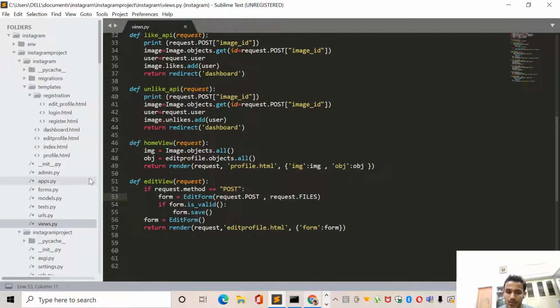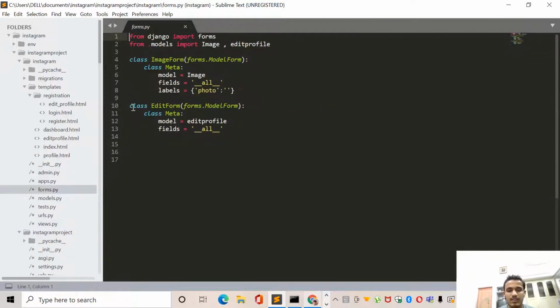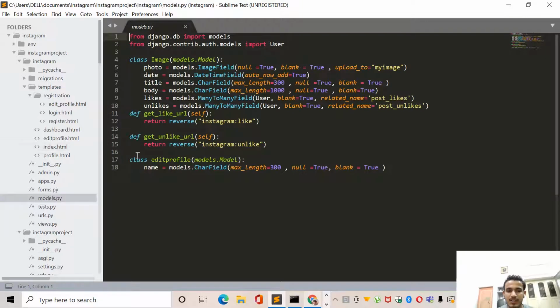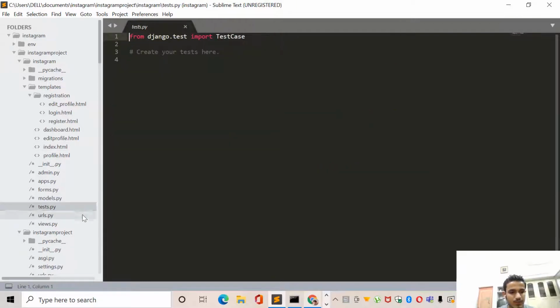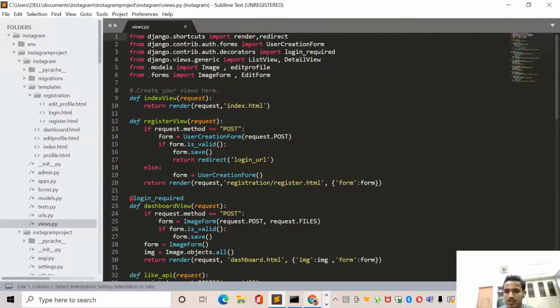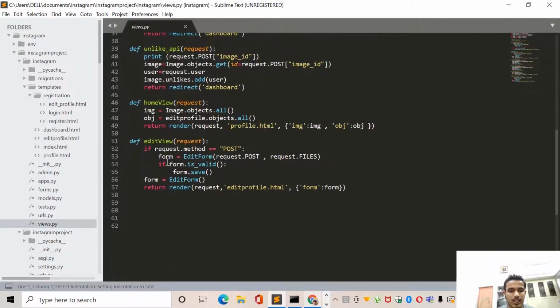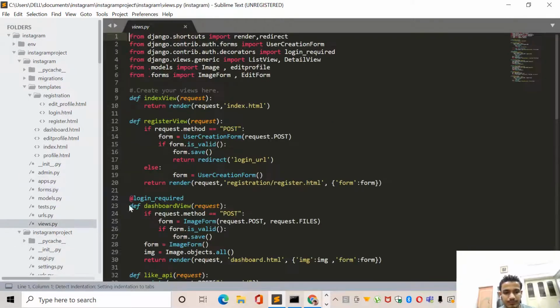Edit view is another form which I have created. You may come here, and this class is edit form. Forms.model form class would be meta, models and fields are all. Okay. I've created a model also. I've shown you how I created a model. Just go through its edit view. Request, if request method is post, form is edit form, which I've shown you here. Form is edit form.